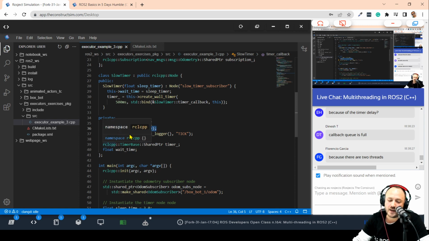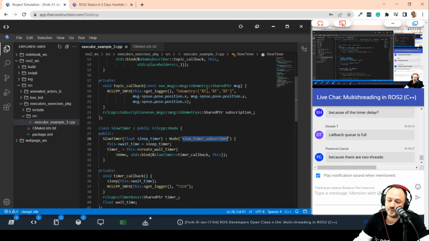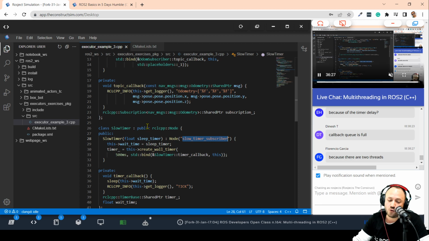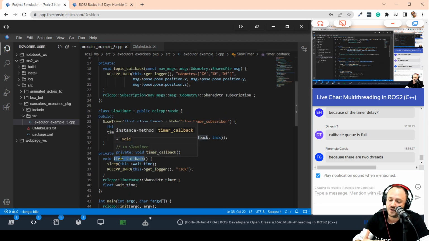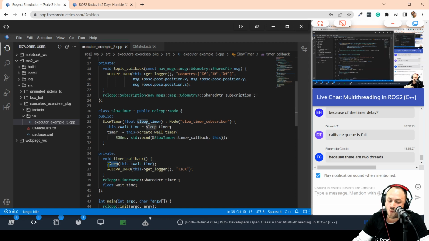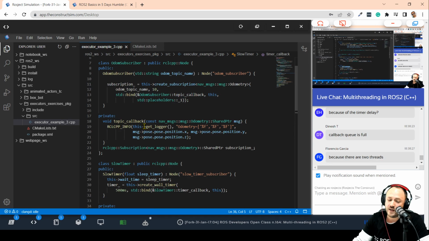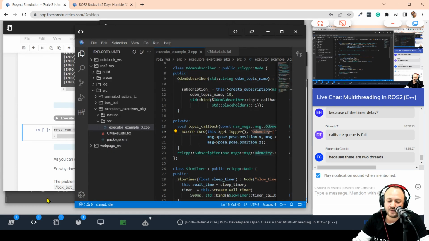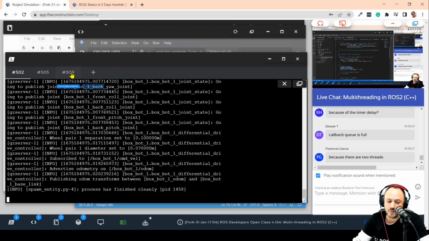In this timer callback, I am losing all the information that is being published into the odometry. Why? Because I have one single thread, so the odometry callback has to wait until the timer callback finishes executing. Meanwhile, my program is sleeping here, and all the information from the odometry is lost. This is why we had this super big jump in the odometry data.